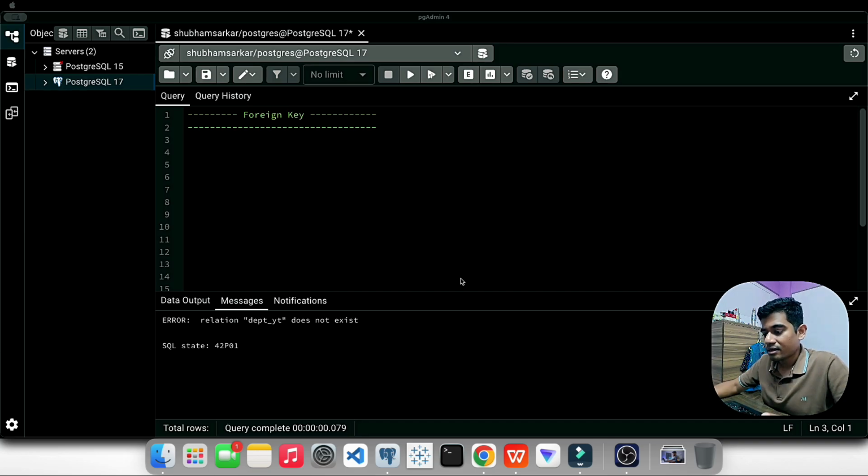Correct. Second thing, depending on the foreign key configuration, you may not be able to delete a parent row if a child row is still referring to that data. I mean to say, depending on the foreign key configuration, you may not be able to delete the parent row if child rows are still referring to it, right? So lots of theory. Now let's jump into the practical part.